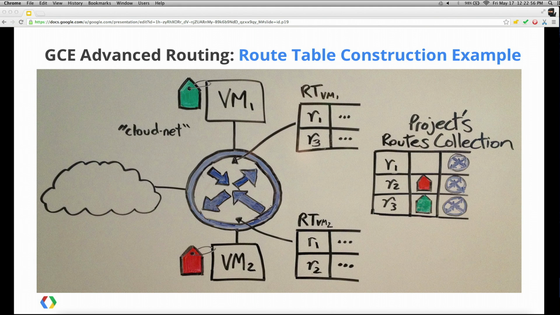And so the routing table for an instance, remember, is a subset of this project's route collection. The system constructs it by selecting rows from that table where the network matches and the tags match. You need to know that if there are no tags on a route, it means it matches any VM. So let's look at one example, that top VM there, number 1. It gets route 1 because route 1 has no tags, and so it matches any VM. It gets route 3 because it shares the green tag in common. It does not get route 2 because it doesn't share any tag in common. If you're familiar with Compute Engine firewalls, this is all very similar.